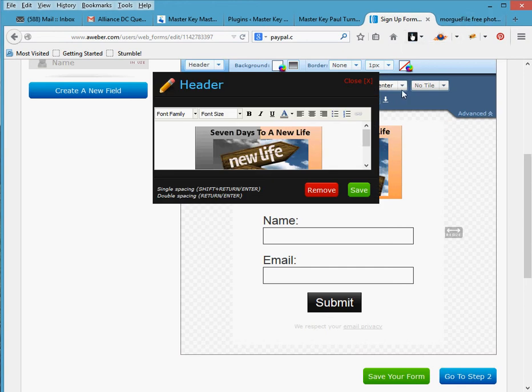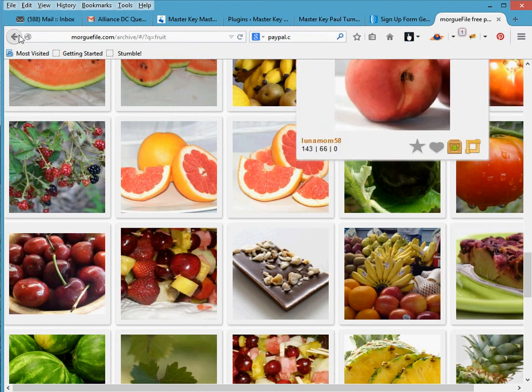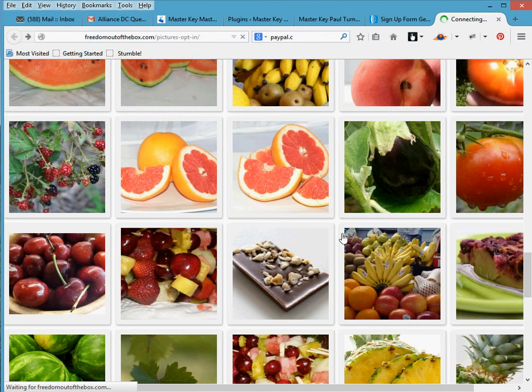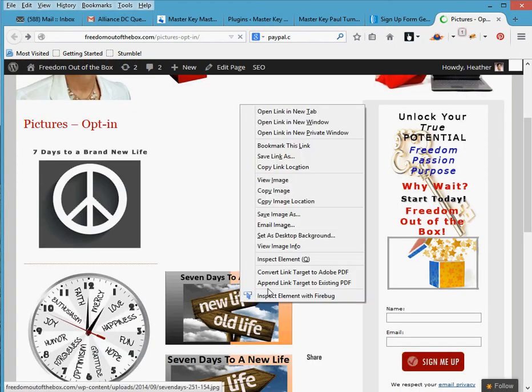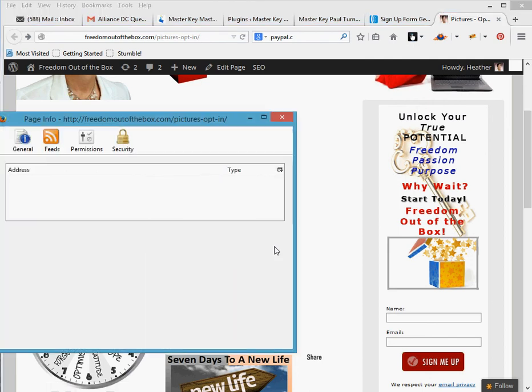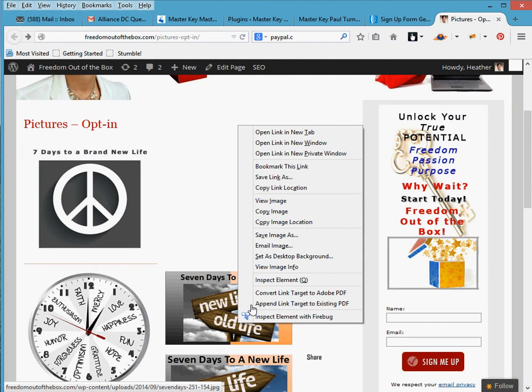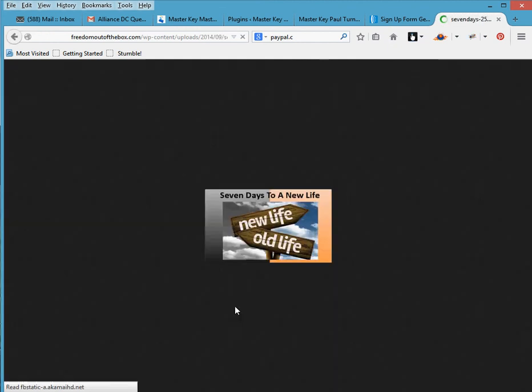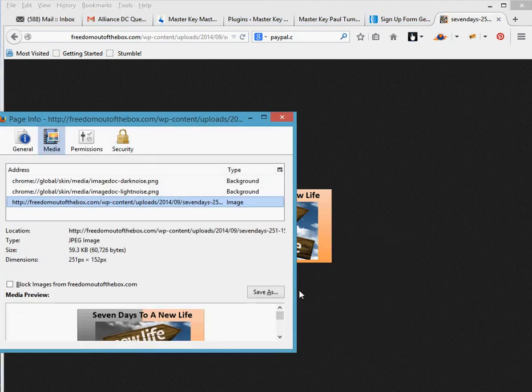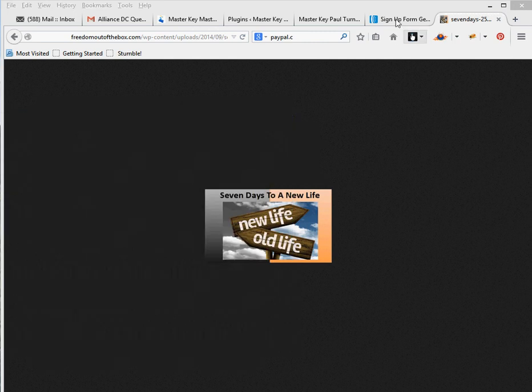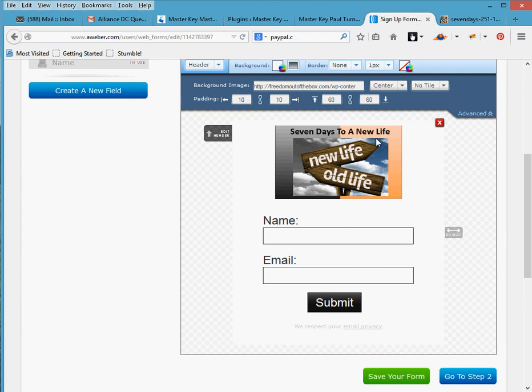I can actually tell you what it is. We'll just use the back button here and we'll go back to the pictures pop in. And we'll look at the view image info. And it tells us it's 250. It's not telling us because it's off the page. So let's just click on it and go on a different one. There we go. So it's 251 by 152. 251 wide by 152 high. All right, so keeping that in mind, that picture right there is 252. That should give you a good idea of how big to go.